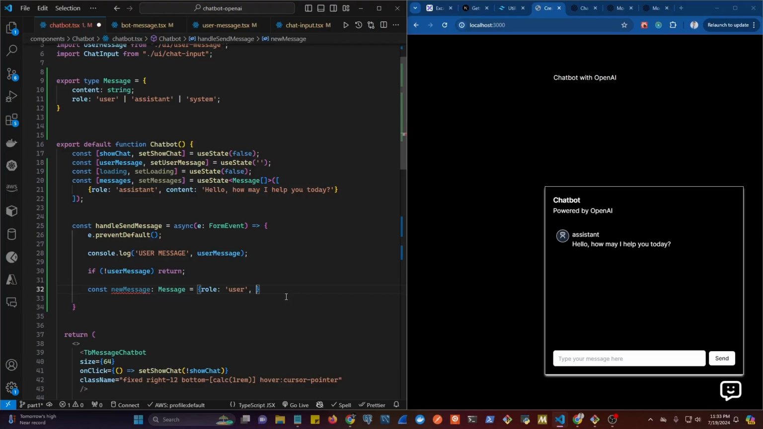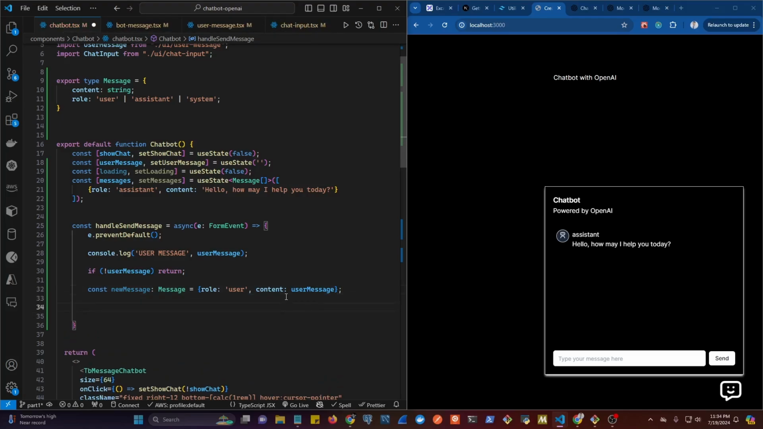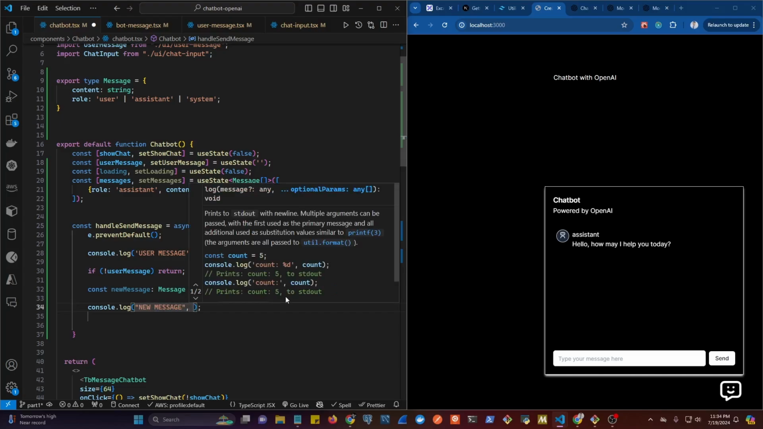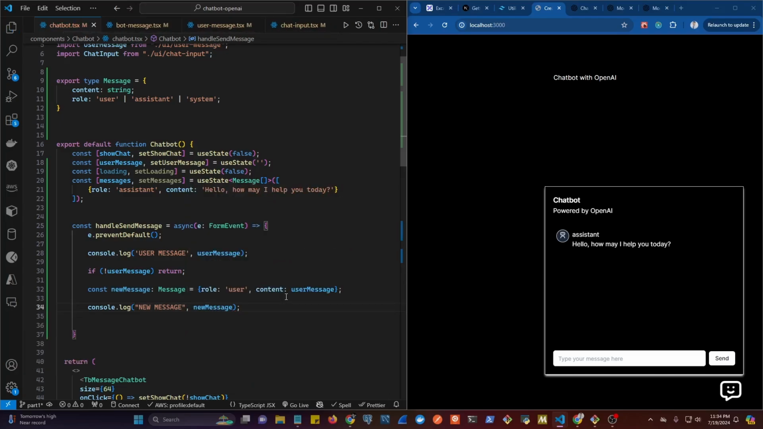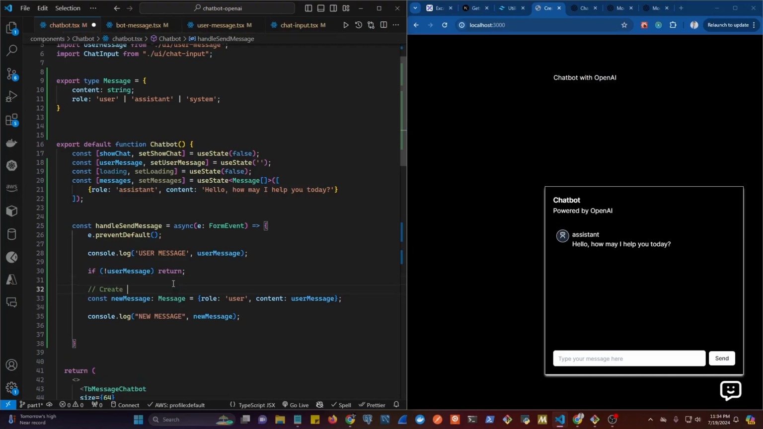So let's set the content to the user message, and that's everything we need here. So let's just console log newMessage, so that way we can double check the new message. Cool. You can put a comment here: create new message object.